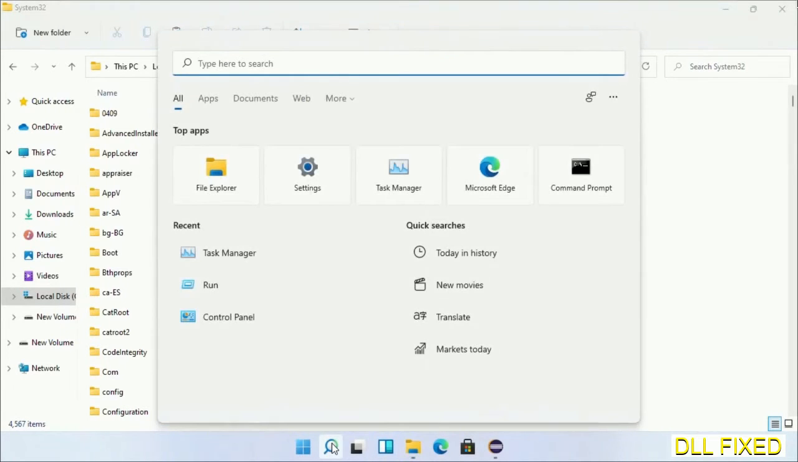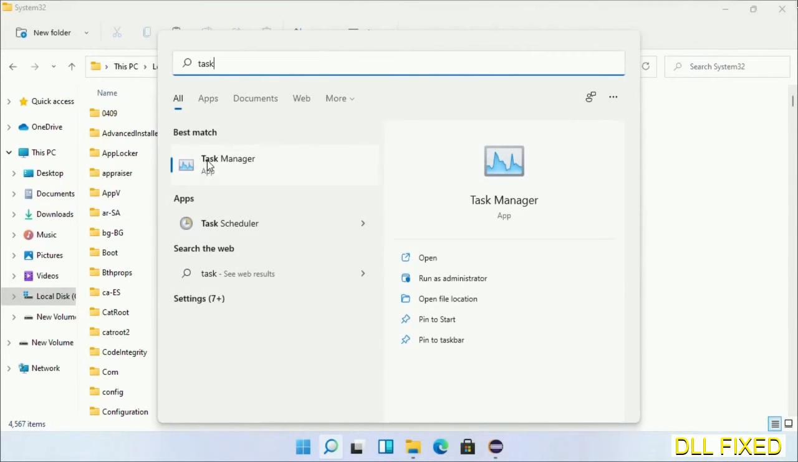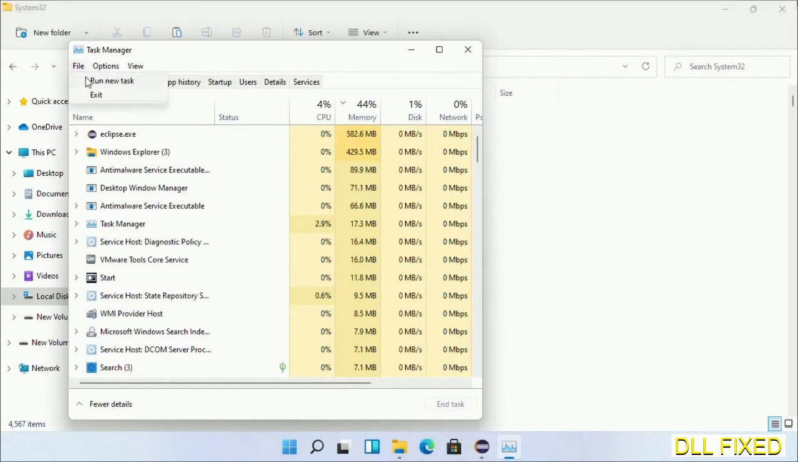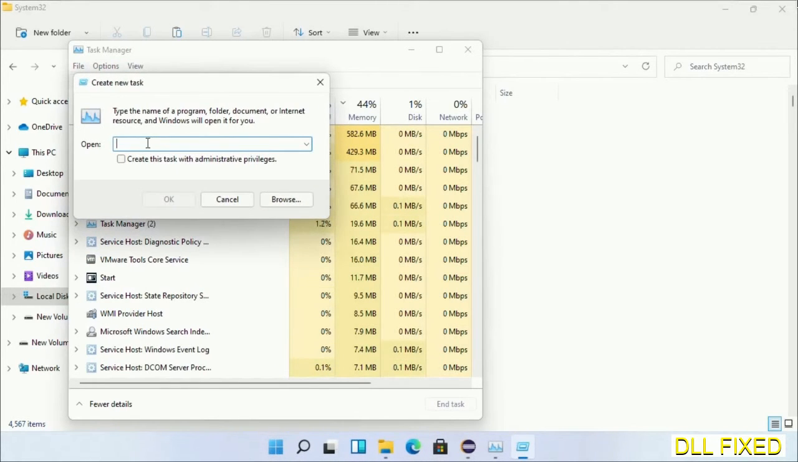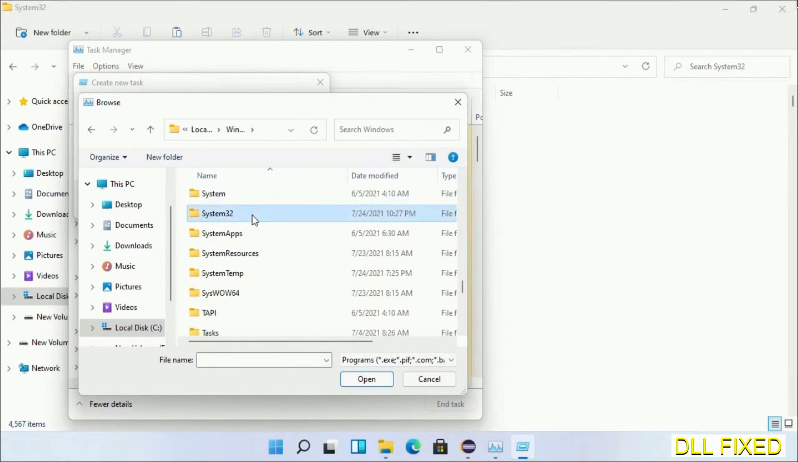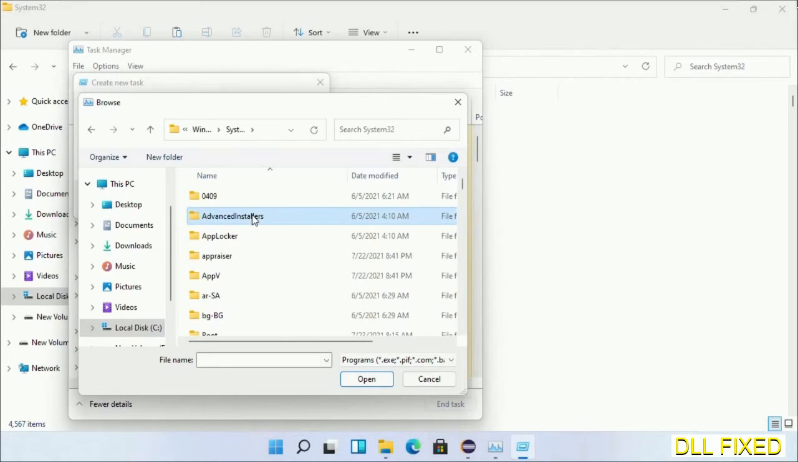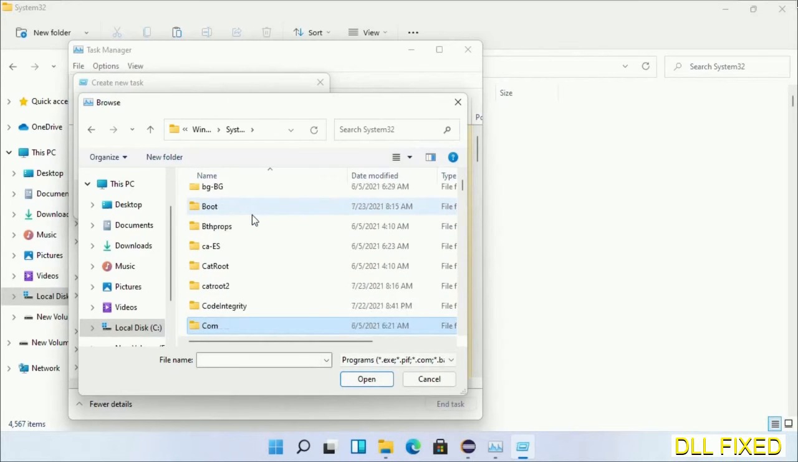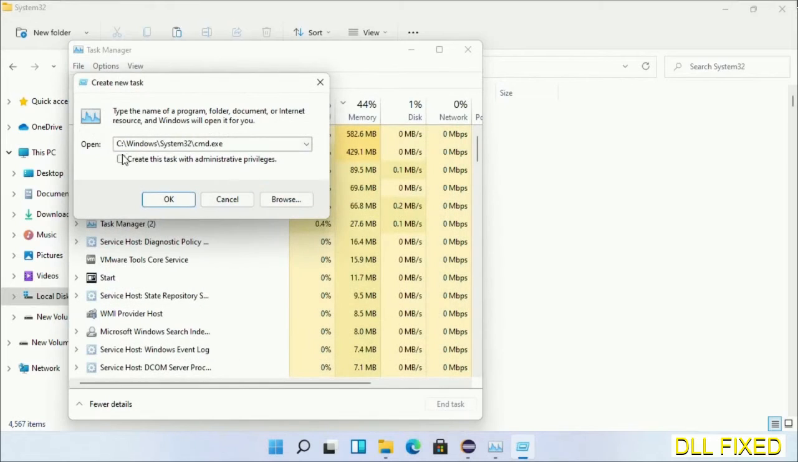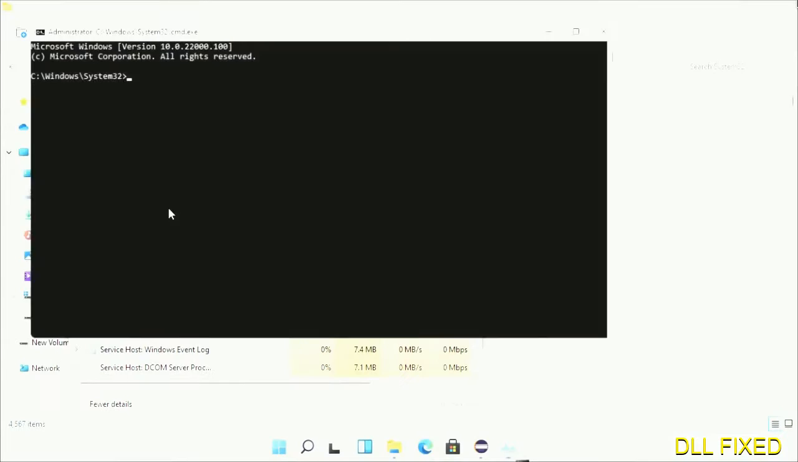In step 2, we'll register the DLL file we just copied. Now open task manager with administrator access. Click file, select run new task, then click on the browse button. Now open C drive again, open the Windows folder, open the system32 folder. Now in the list we have to select this file, cmd.exe. Click OK, select this checkbox and click OK.